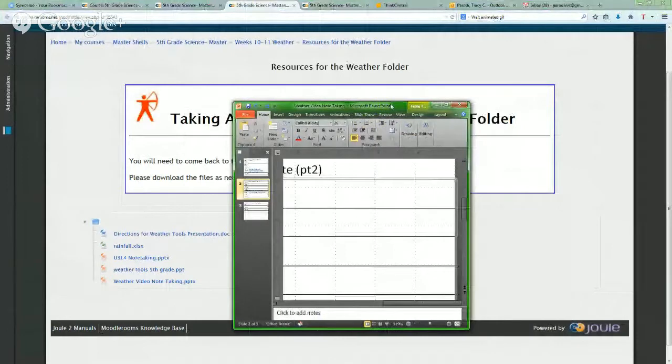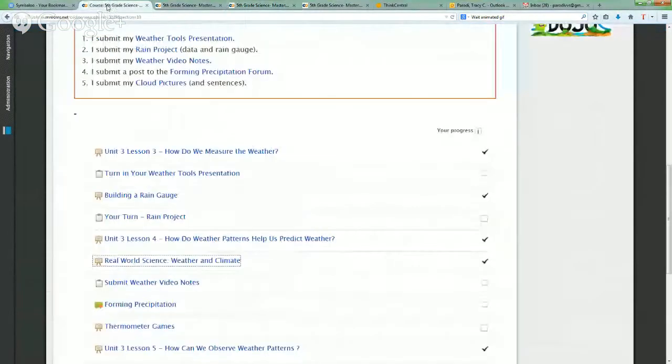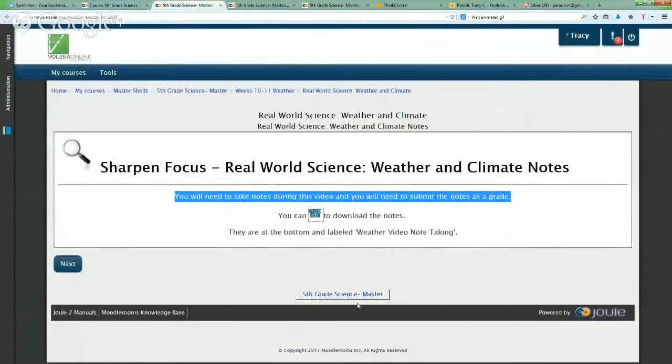And you can just go back and forth between the video and the notes. There is a pause button, so when you find something good to write down, you can press pause. Go back here, go back here. Okay, so you've downloaded the notes. Let's press Next.